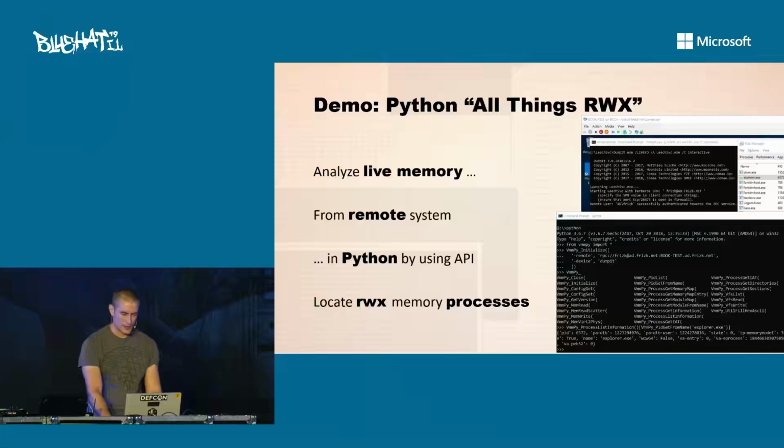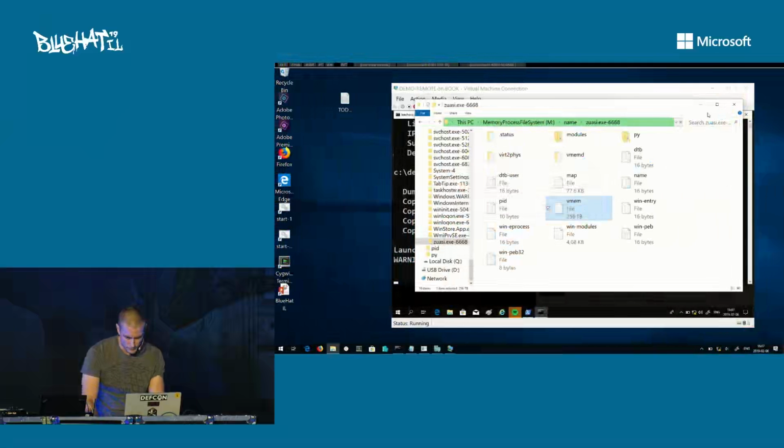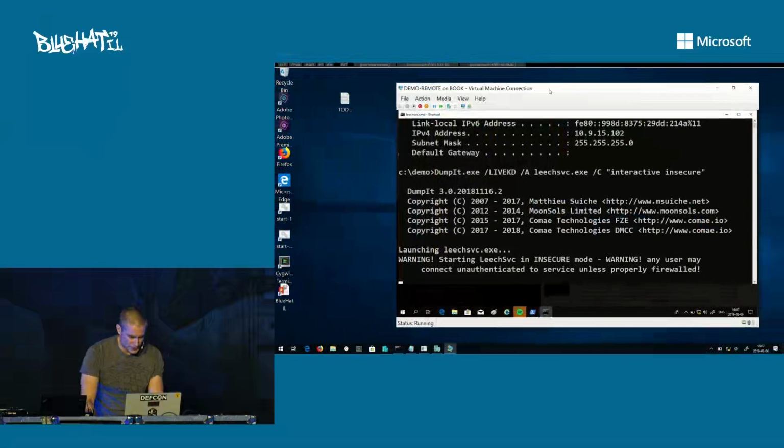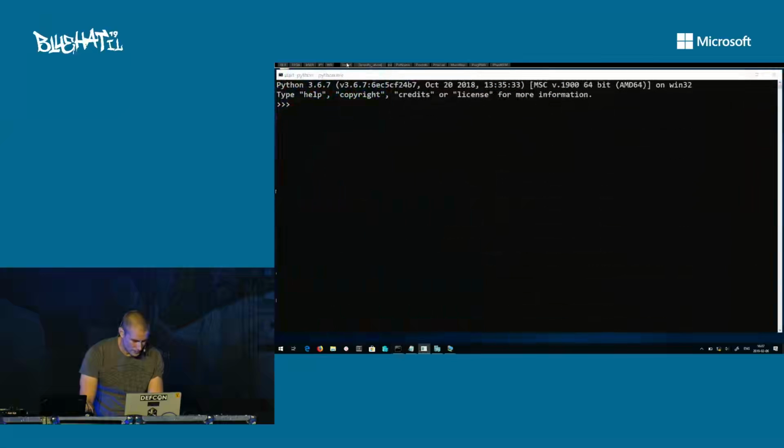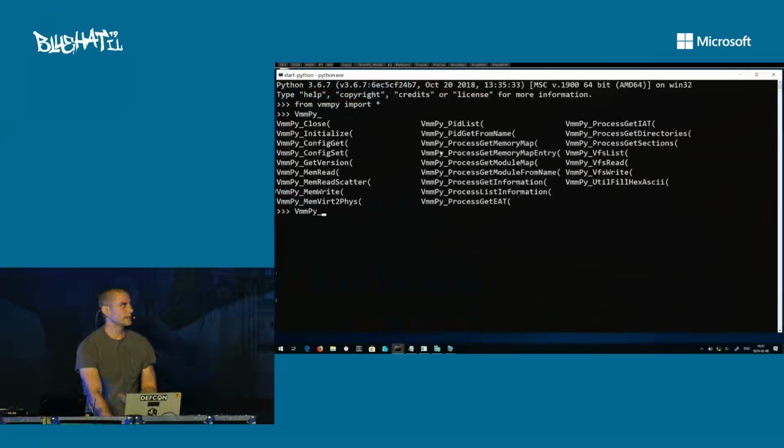Let's have a look at the Python API as well. Let's analyze some live memory in Python from this remote system by using the API, and let's code a small program in Python that locates all read-write-execute sections in all processes on the remote system. We are using the same remote system, and let's open Python. First, we need to import the analysis library. And once it's imported, we can have a look at the different functions in it.